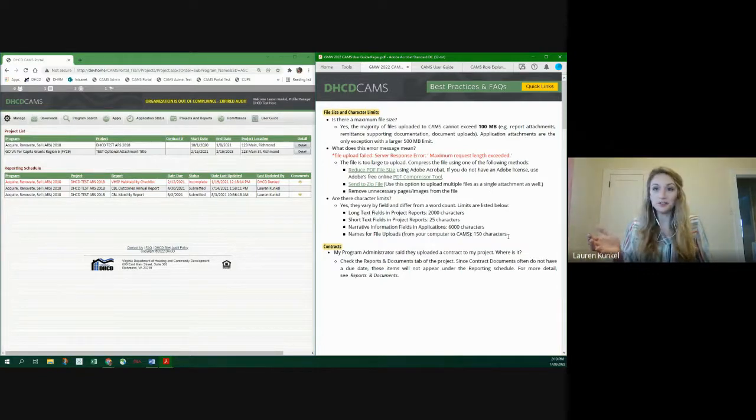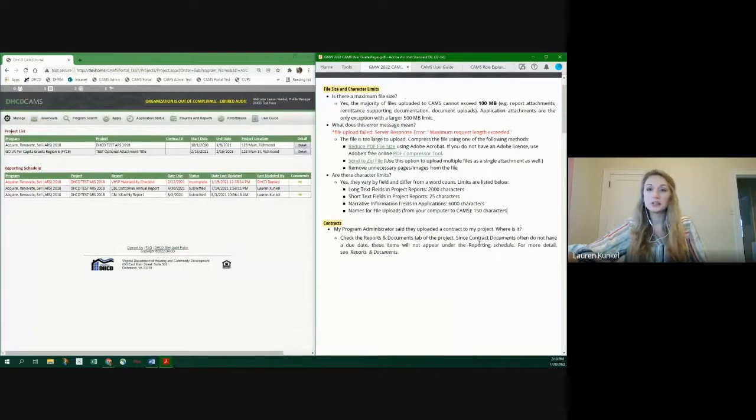It'll get cut off and we won't be able to put the time and date stamp on it in CAMS, and it won't open for your program administrator. So 150 characters is a lot of room to put a file name in there. But keeping in mind that you do have that limit there, and if you exceed it, we won't be able to open the file. We can go in and get it, but just something to keep in mind.